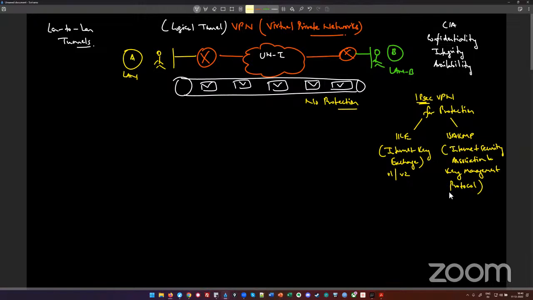Okay, so when you build this logical tunnel, this is not protected by default. If you implement IPsec on top, you are then basically going to protect this through these algorithms. Okay, so this is your IPsec part, and within it, you have your VPN tunnel actually.